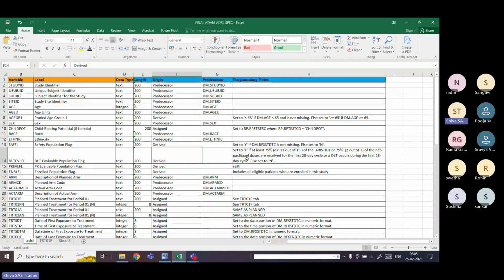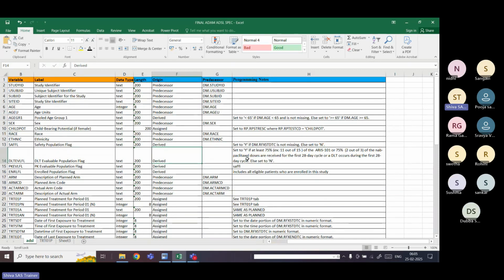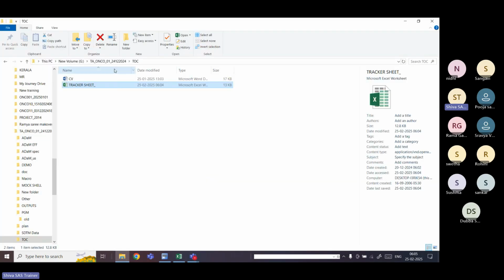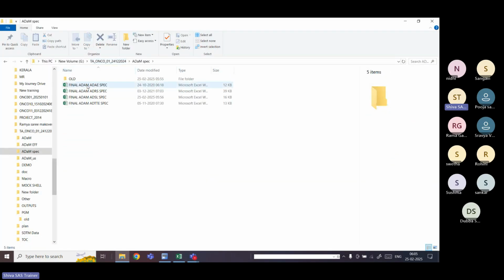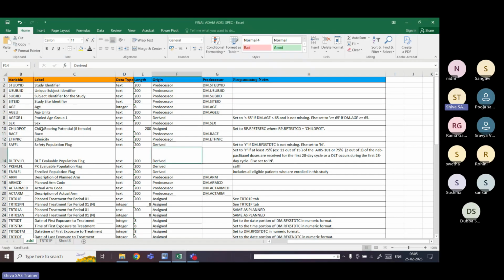We are going to see what variables we have to include in the ADSL by looking at the specification file. So this is a specification file. Here is the ADaM spec, I'll upload it after this one. So the ADSL spec. This was created, most of the time, by the statistician, but sometimes we get a chance.